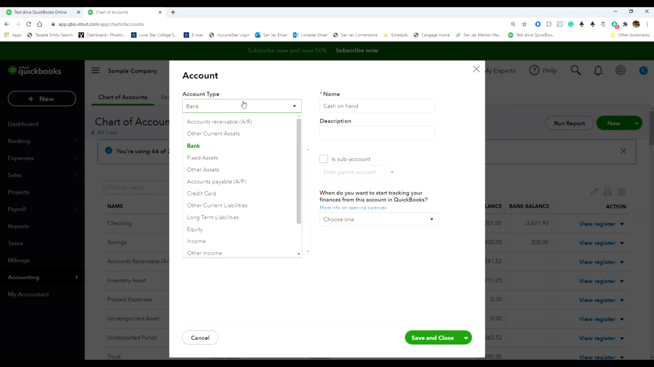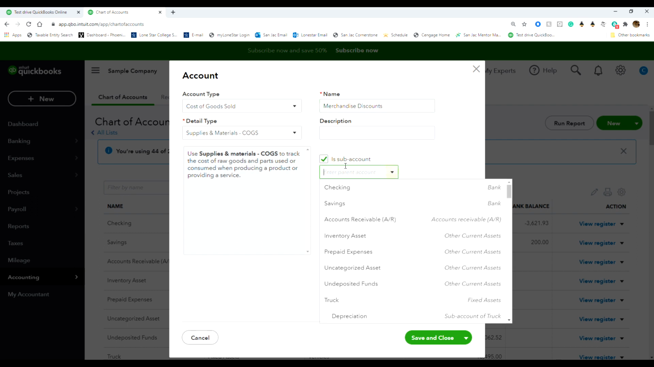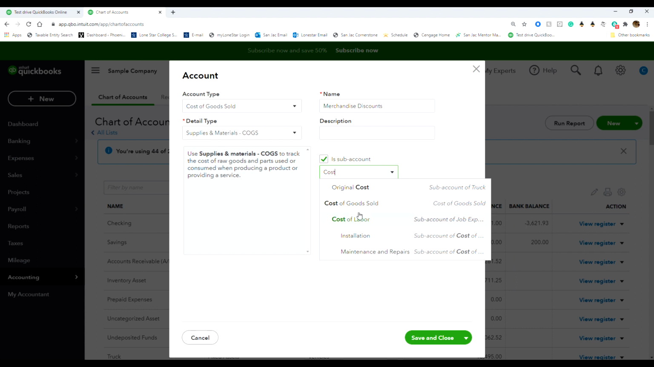And remember, merchandise discount is a cost of goods sold item. So we go supplies and materials, and we're going to call it merchandise discounts. And this is a sub account to our good old parent cost of goods sold. There we go. Okay.